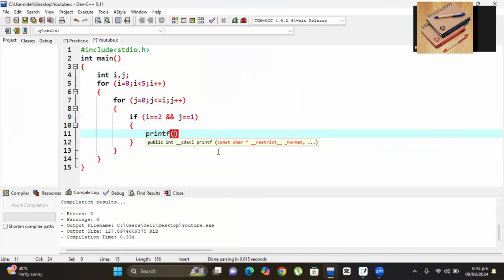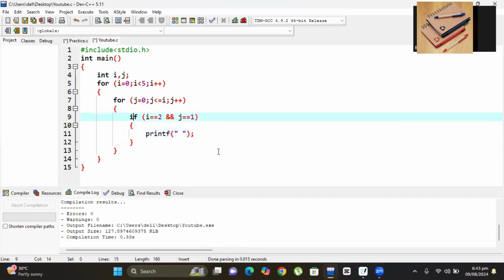Now how will we print a blank space? We will write printf, bracket open, inverted commas, and just press the space bar, to create or to print a blank space. Now write semicolon. So this is the condition for our first blank space.